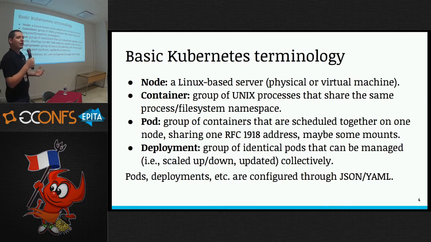Kubernetes has added one layer on top of containers called pods, and pods are groups of containers that need to be scheduled together on one node. So they're the smallest thing that can be scheduled on a cluster. It's impossible to start just a single container on a cluster. You always have to create a pod that is running one or more containers, not 0 containers.